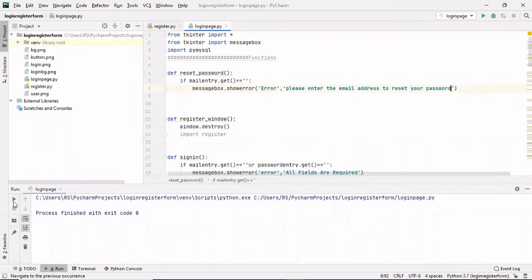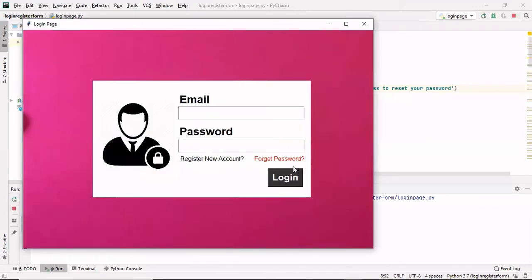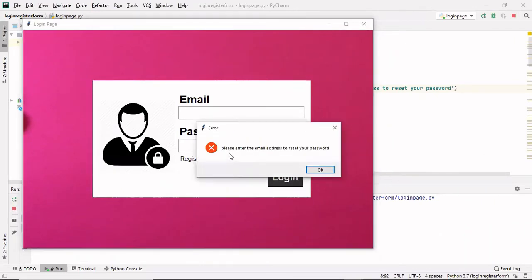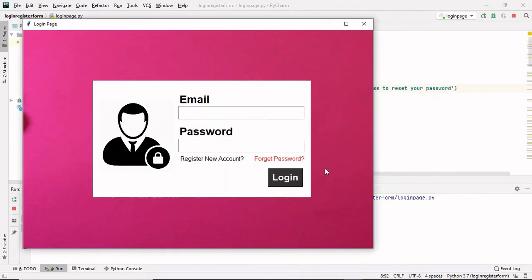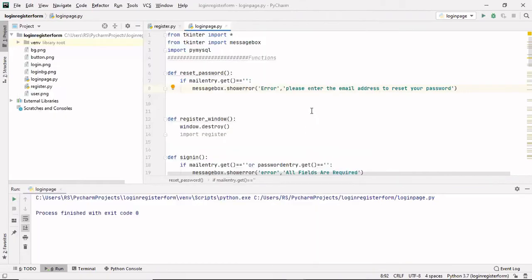So let's do this and see if it works. Okay, so if I click on this, oh sorry, I have to click on this forget password. Okay, so if I click on this, we are getting the message, right? Please enter the email address to reset your password, right? So what will happen, the user after receiving this message, the user will enter the email address. Okay, so we will move to the else part.